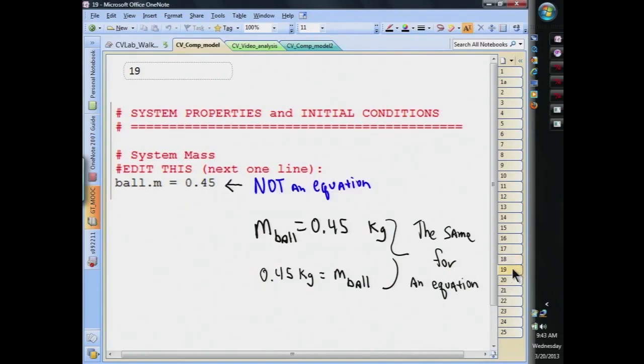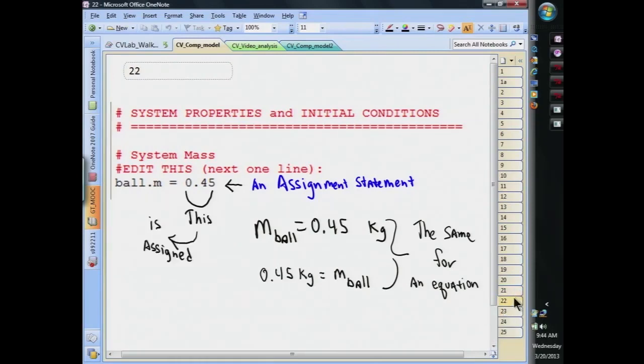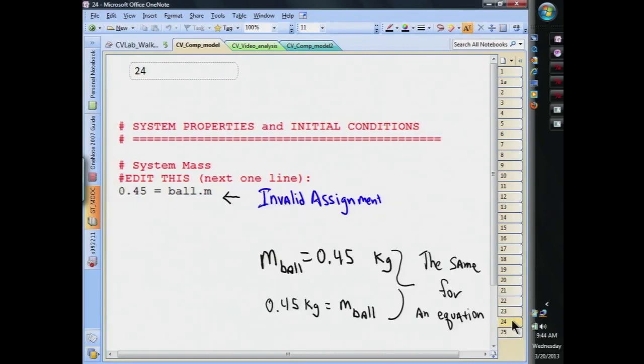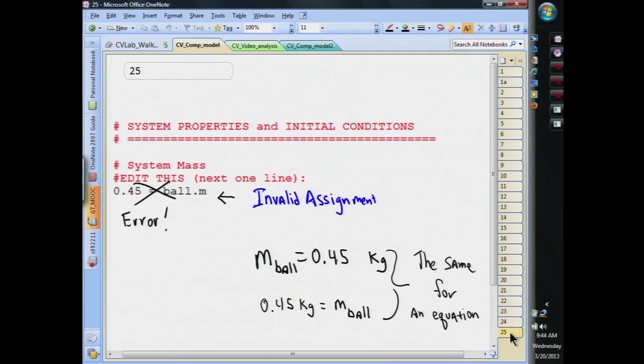In the code, by contrast, the statement ball.m equals 0.45 is not an equation. It's something we call an assignment statement, meaning that when the program executes this line of code, then the quantity on the right-hand side, 0.45, is assigned to the variable on the left-hand side. So, for example, if we wrote this in reverse, this is not a valid assignment statement and would cause an error. So we need to be a little bit careful here.